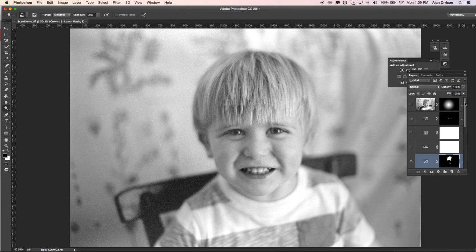If you have cleaned up the dust spots and you've worked on dodging and burning, or just the overall brightness and contrast, just overall adjustments, get it to where you're fairly happy with the overall levels of things, not too dark, not too light, then it's ready to print. So let's talk about that next.